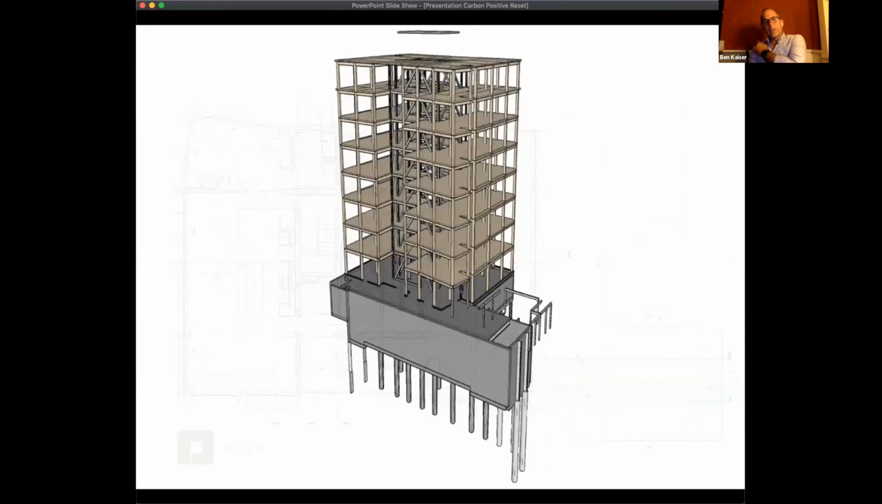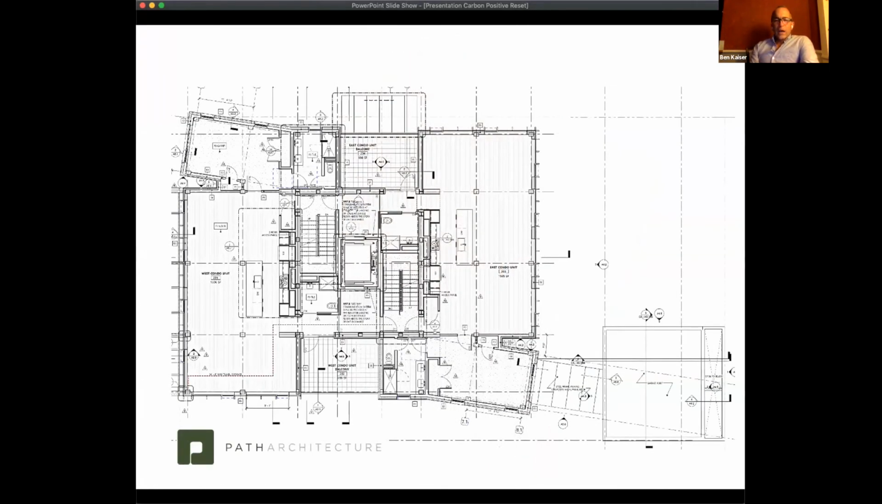Okay, next one, Lindsay, please. This is a floor plan of Carbon 12. Next one, please.